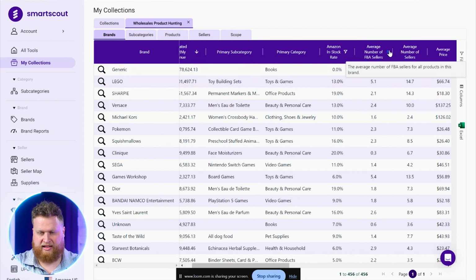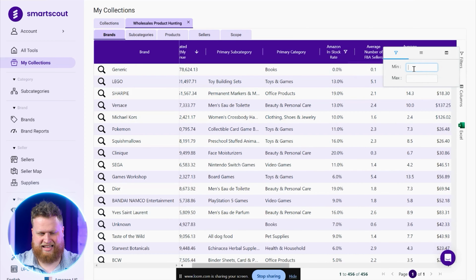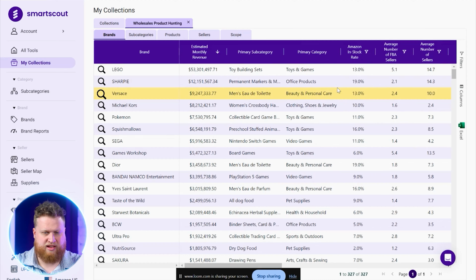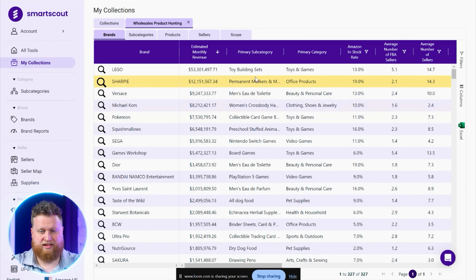We want there to be at least, for each of these, at least 2 sellers. Well, at least 1 FBA seller and at least 2 sellers. So here's 327 opportunities for us. And then from here, you can just go through analyzing, figuring out where you want to start. You can sort it by category, but here's 327 opportunities for you to dive in and start having a conversation with that brand. You can also go one layer deeper.